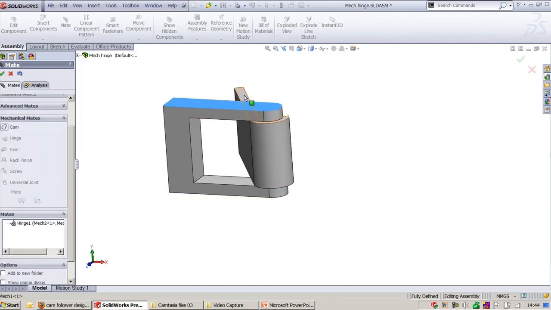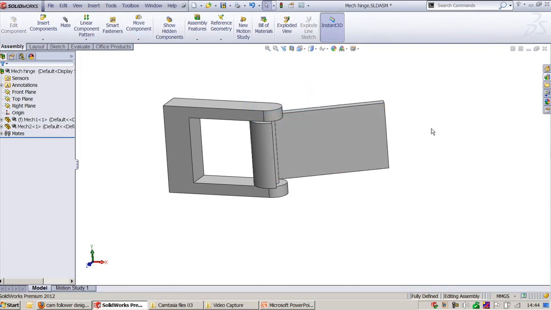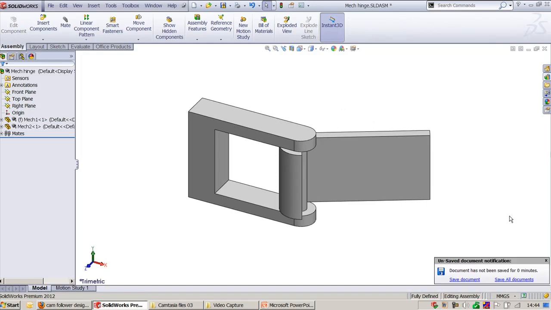And now I'll go and rotate this. Now you can see the difference here. Cancel this, rotate this. Now you can see we can rotate up to this angle, that is 30 to 120 degrees. And that's all about hinge mate in SolidWorks.